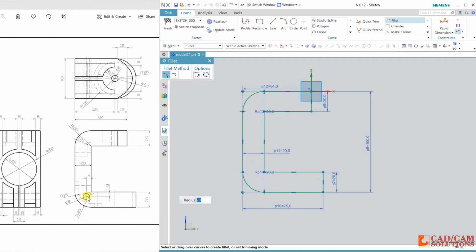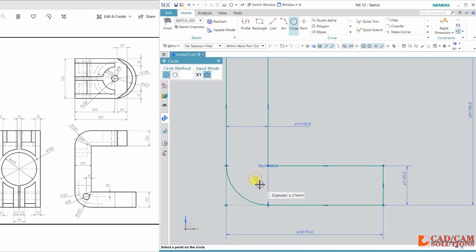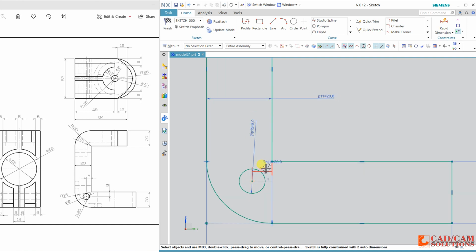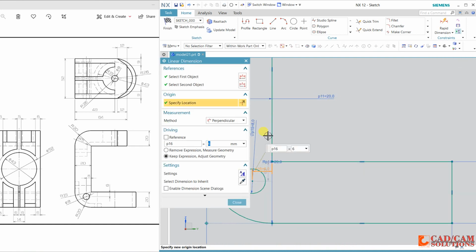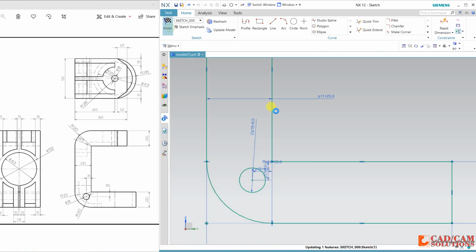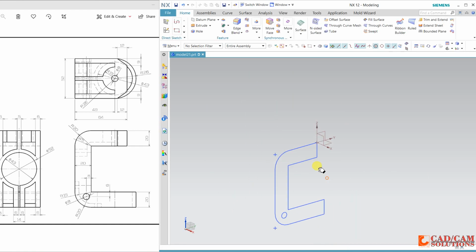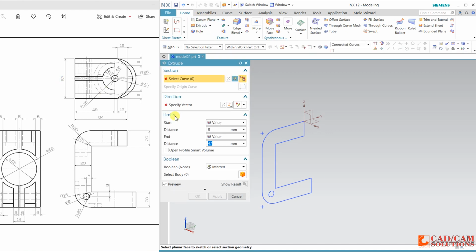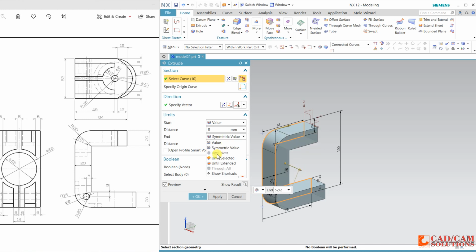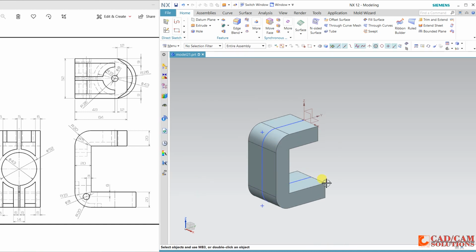And we have one circle here, so we have to draw a circle. Diameter of the circle is 8 and dimensions are 6 and 6. Now finish the sketch. Now we'll extrude this 52, half of 52, and change it to symmetric value, and okay.